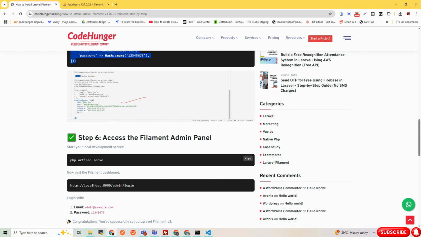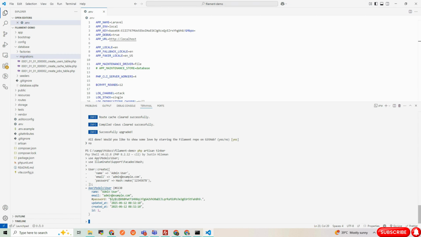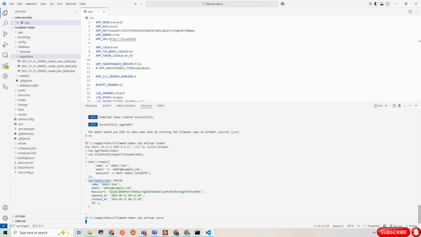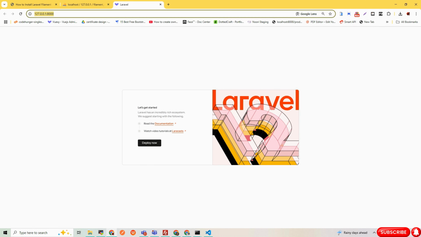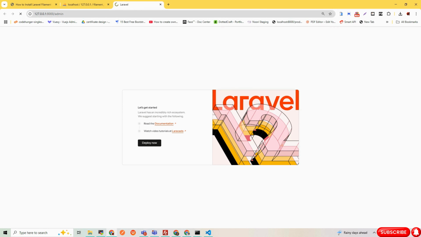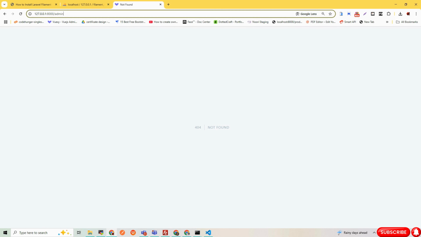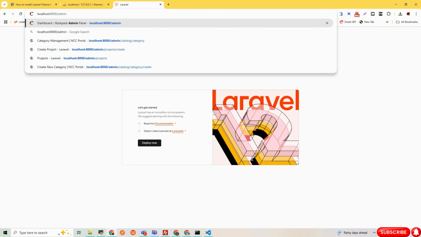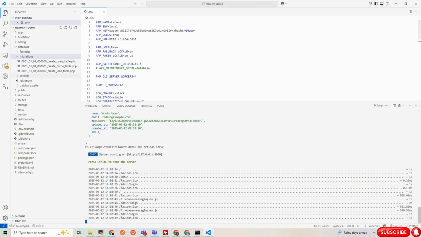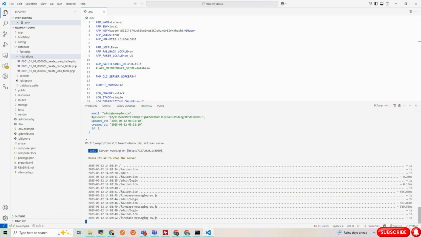Now your admin panel should be ready. So what you have to do is php artisan serve, and then go to this and write here admin slash login. And nothing is coming. Wow, that's something interesting. Now this is concerning because it's not showing the admin panel, but why?